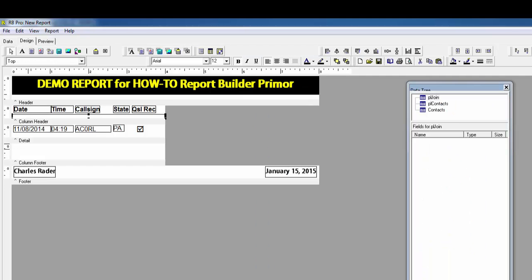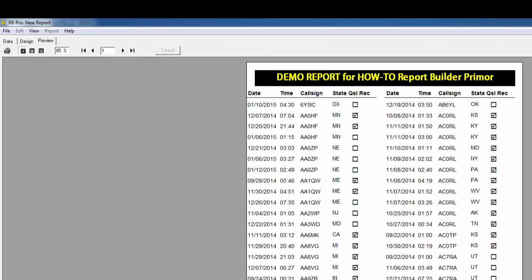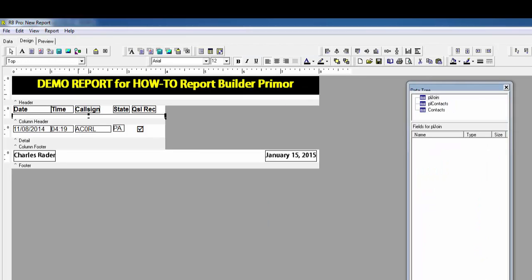Okay, now we're not really going to have a column footer, so we can take this section and drag it up. Once there's no white space there, that means it's not going to print out. So now it'll print all the way, almost all the way down to the header, or the footer, I'm sorry. Alright, well, let's see where I'm at here now.